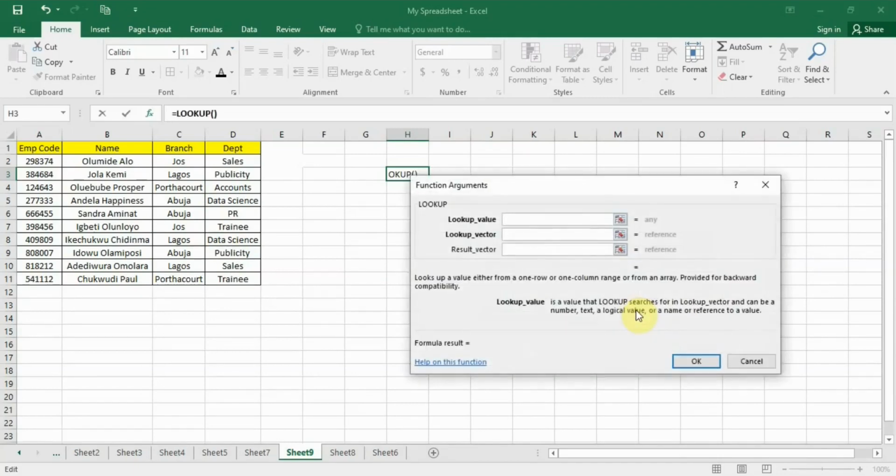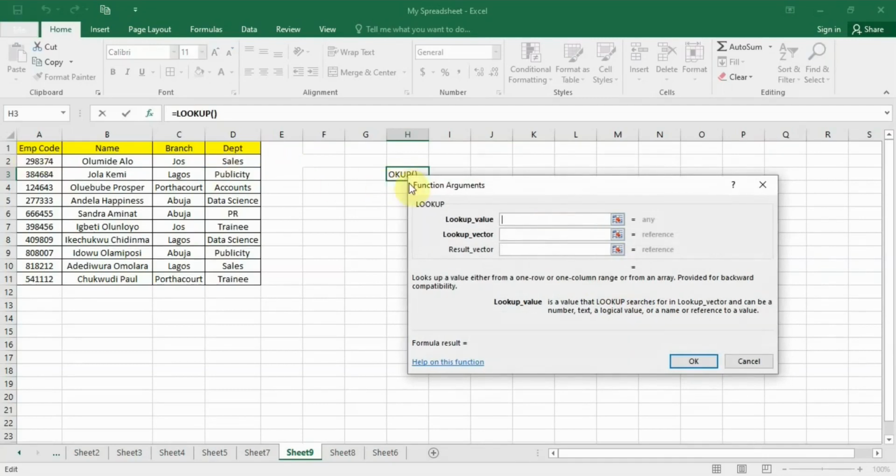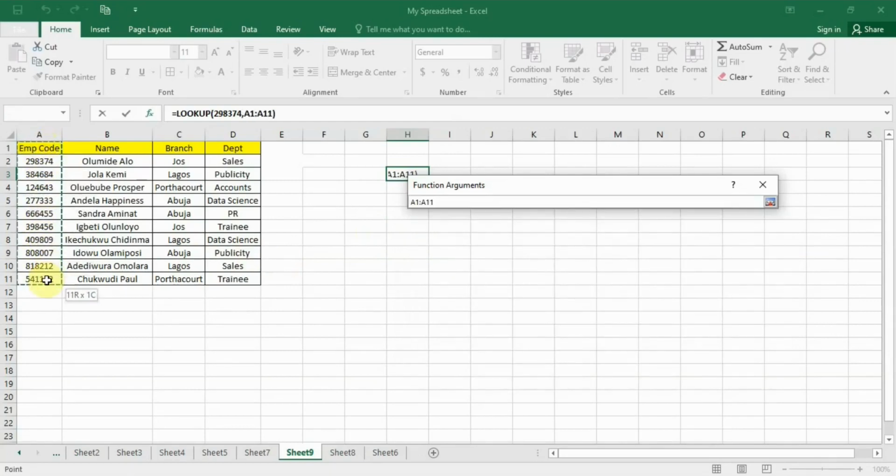So if we click OK, so they ask us, say, wetin be the lookup value. So make we choose our lookup value. So we want to look up the person we get this employee code. So make we type the employee code 298374. So and then our lookup vector. Now the place where we want to look them up. We want to look them up for this set of data.